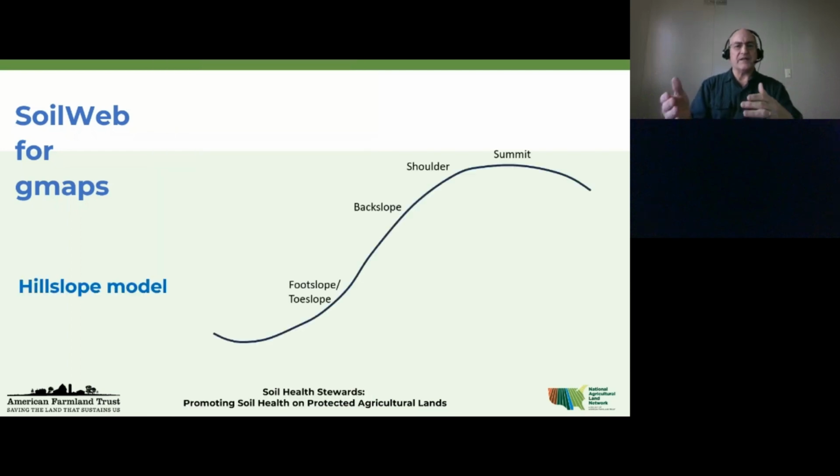And this hill slope model, basically, that's it right there. You can see the very top pointy part of the landscape. It doesn't matter how steep or how tall these hills are. It really works on any kind of somewhat hilly landscape. The summit is the very top. When you come off that summit is the shoulder. Most of the rest of that is the back slope, and then it might talk about a foot slope or a toe slope towards the bottom.